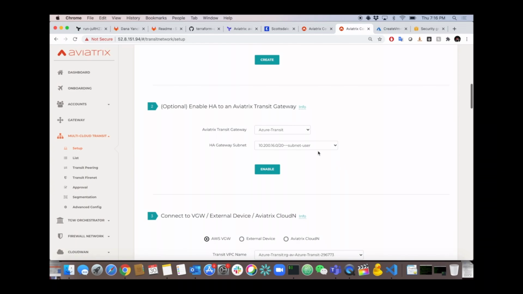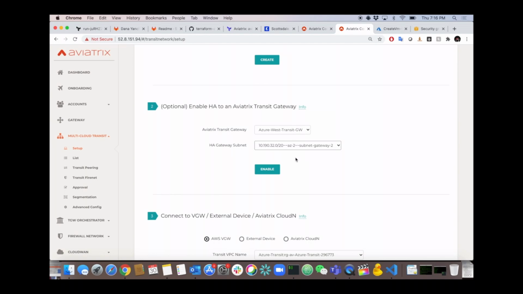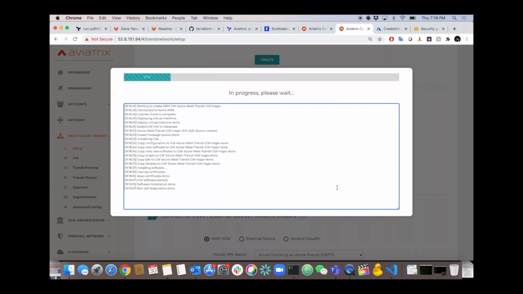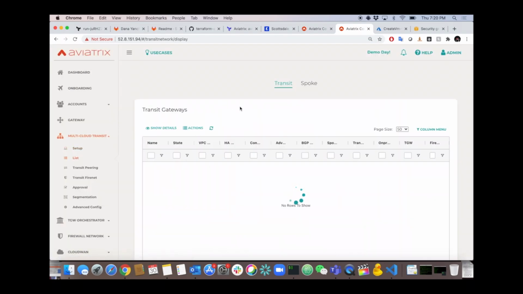Done. We'll move on to making that transit HA, and that's as simple as selecting the gateway you just deployed, selecting an alternate subnet, and hitting enable. And what it does is it creates a second transit gateway and connects them to each other and brings them up as active-active, and they're forwarding and pushing traffic just like that. All done. Let's take a look at what we built.